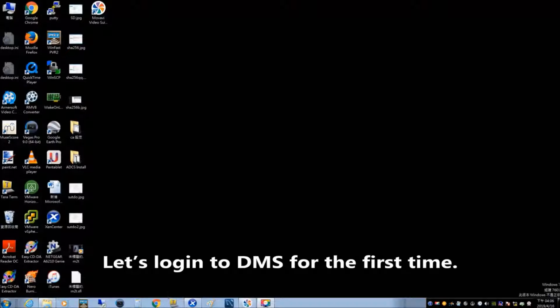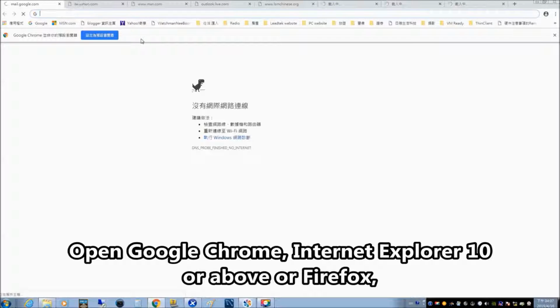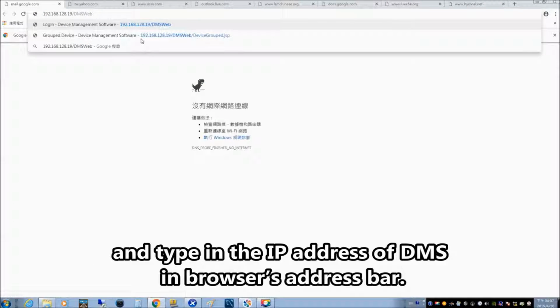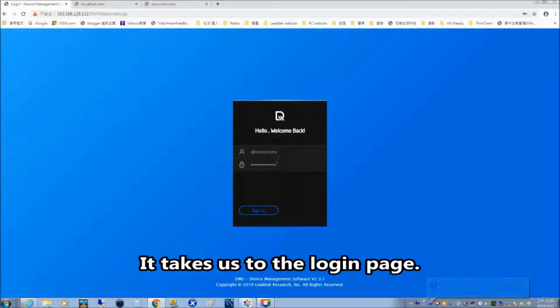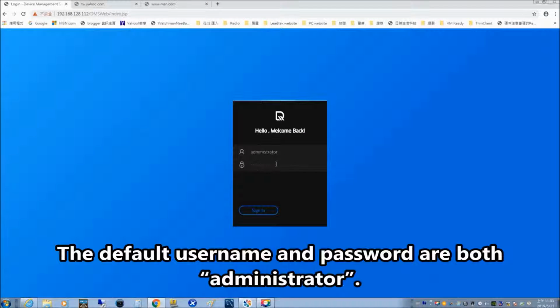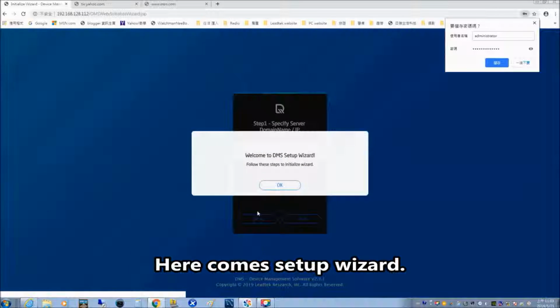Let's log in to DMS for the first time. Open Google Chrome, Internet Explorer 10 or above, or Firefox, and type in the IP address of DMS in the browser's address bar. It takes us to the login page. The default username and password are both administrator, all in small letters. Click Sign In. Here comes the Setup Wizard.